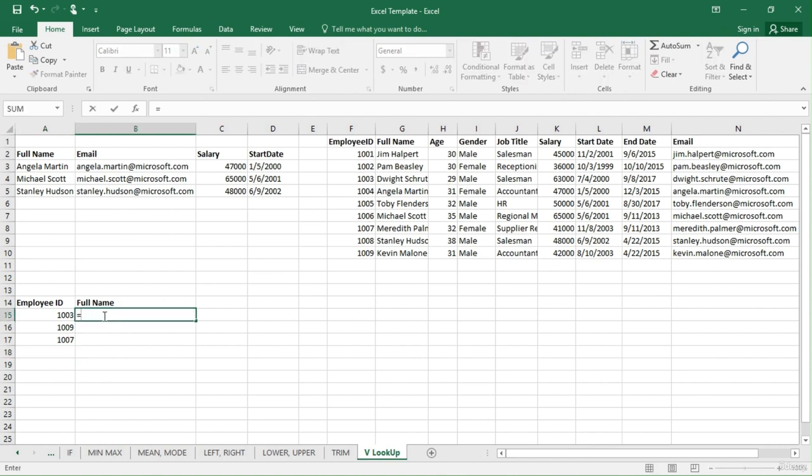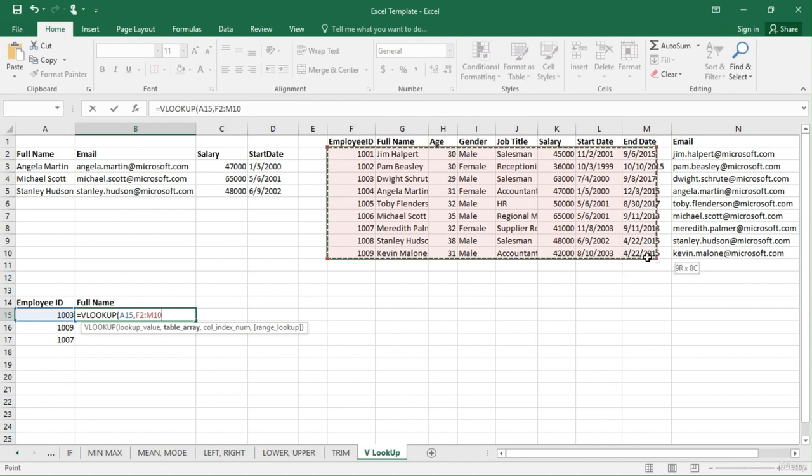Equal to VLOOKUP. What are we looking up? We're looking up employee ID 1003. Where are we looking for it? In this table. So we select from F2 down to N10. We are looking for the full name.